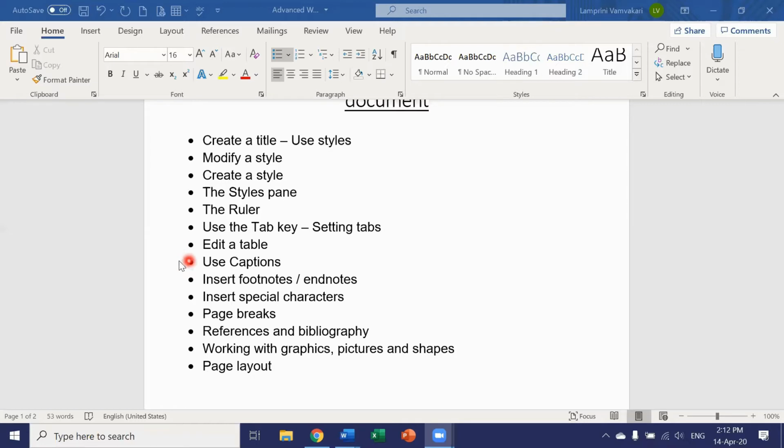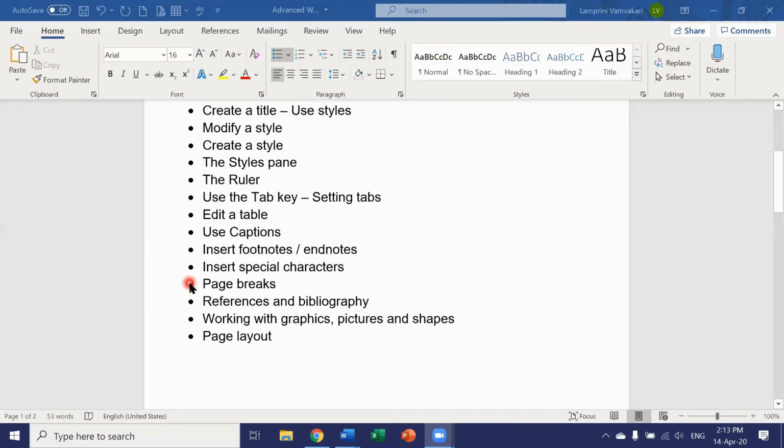Using captions, how to insert footnotes, endnotes, and how to insert special characters. We will be talking about page breaks, what they are, how to insert references and bibliography, how to work with graphics, pictures, and shapes, and finally, the page layout.